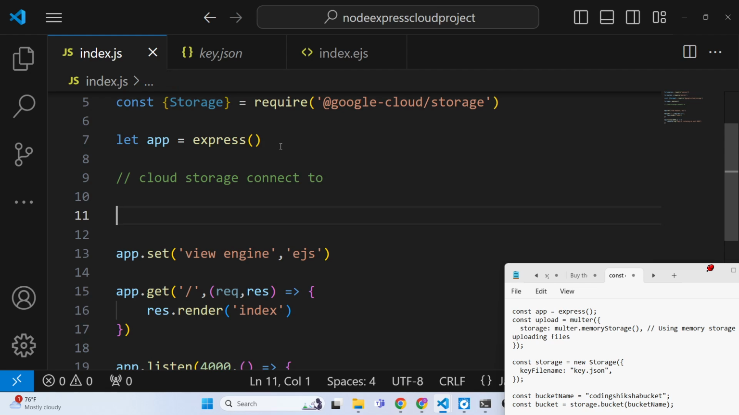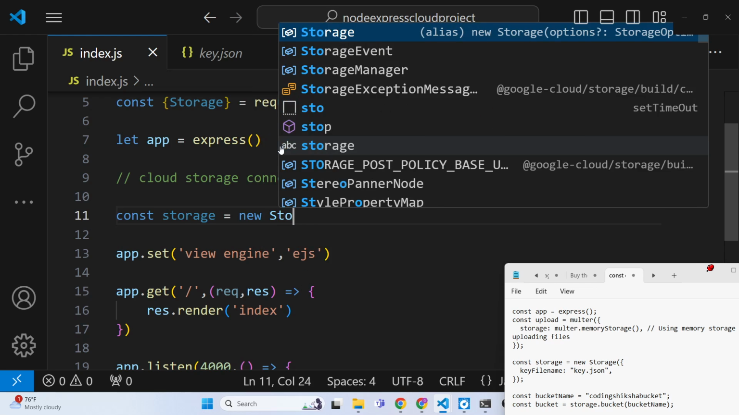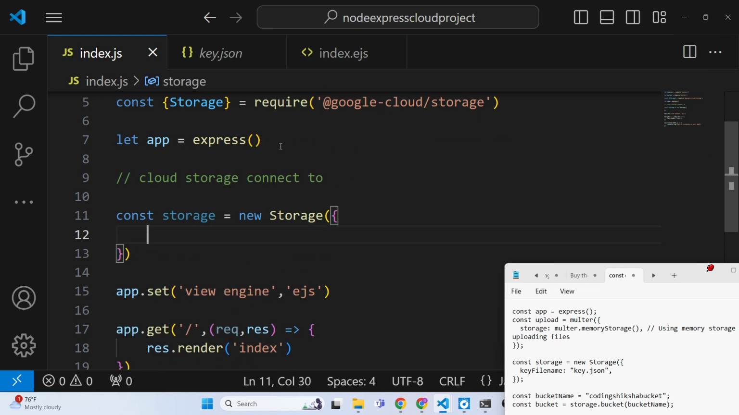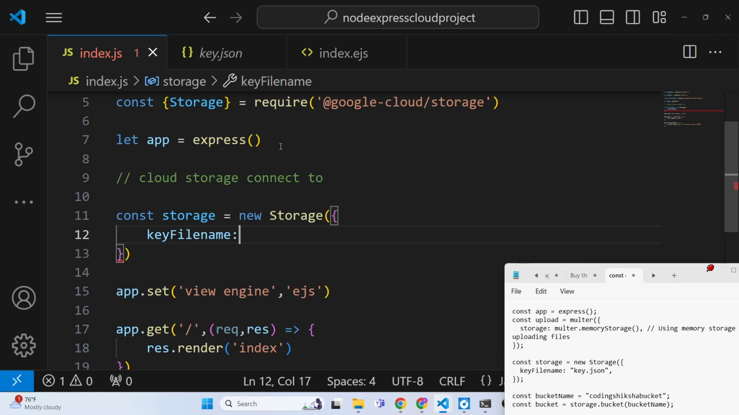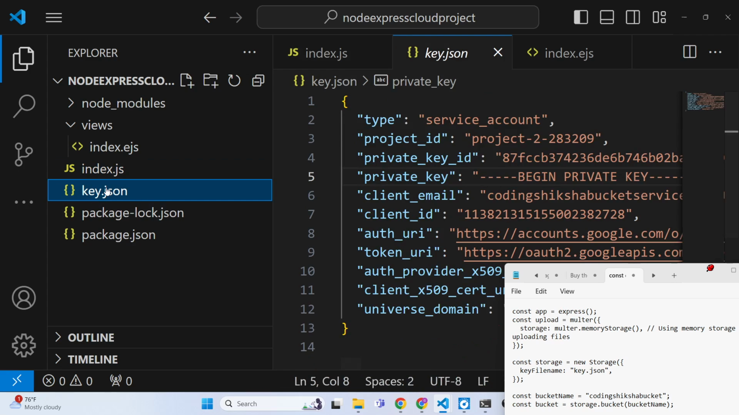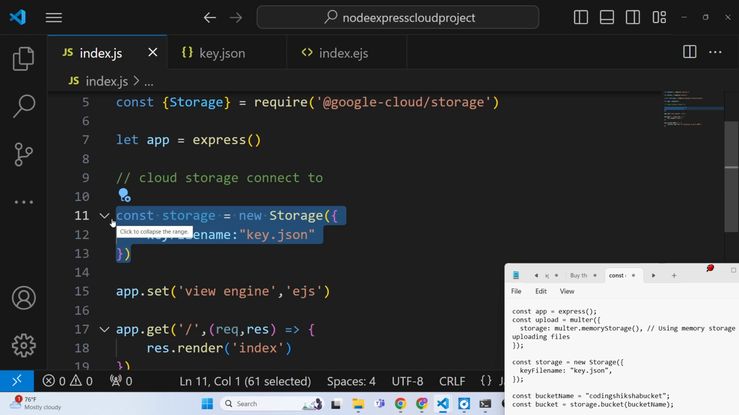We can create a storage variable, a new Storage, and here we pass our key filename. This is the thing that we need to pass, which is key.json. It is present in the same directory, this private key.json. This is a JSON file which holds all the connection details. So we have initialized our access to our Google Cloud Storage bucket using this Storage constructor and passing this key.json as an option.